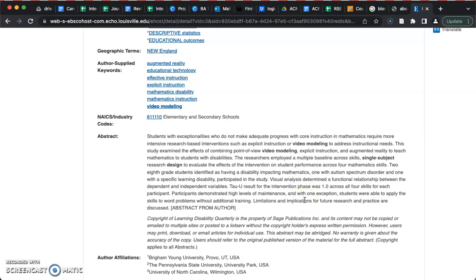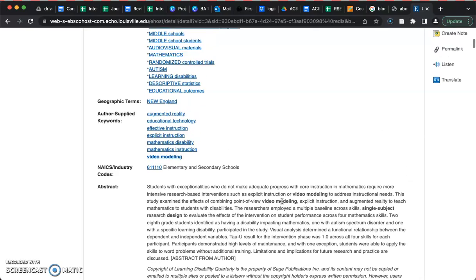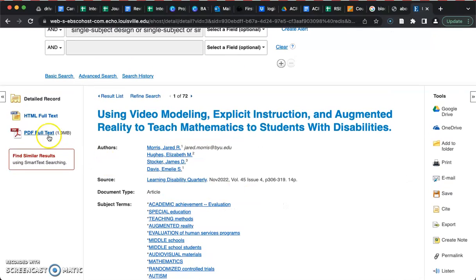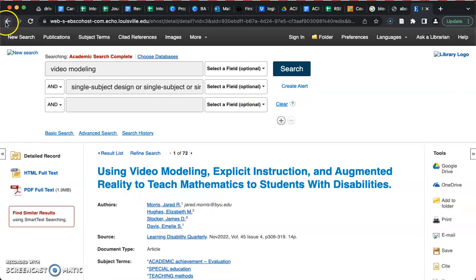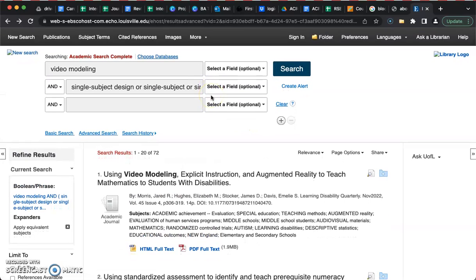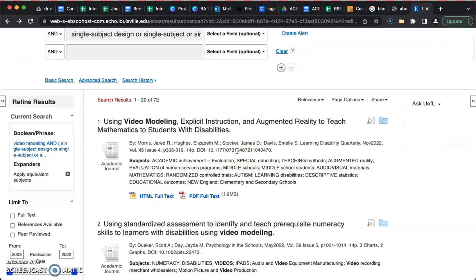Again, I don't see on here if the participants in this study have autism, but I'm not worried about it for this assignment, right? So the next thing I would do is download the PDF, and that way you can have it and save it. And I need at least 2 articles that use a single subject design. Yes, single subject. I said it right that time.